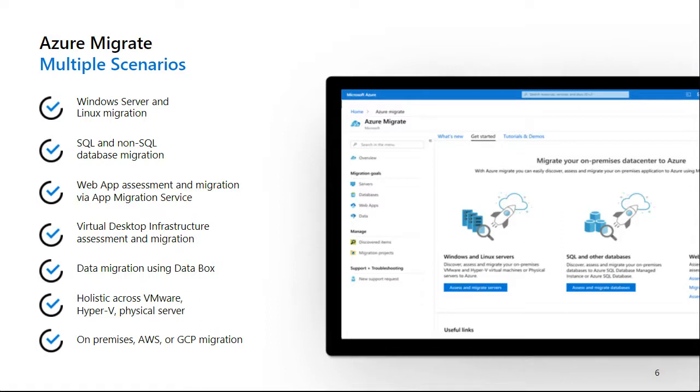Obviously, at the moment, Windows Virtual Desktop, so you can assess existing VDI platforms using the tools that are currently there in Azure Migrate, again, that centralized platform. You've got data migration using Databox. You can also run assessments across multiple platforms at the same time. So you've got VMware, Hyper-V, physical servers. Even if you're looking to migrate away from another public cloud provider, you can treat those as physical machines and also assess them to see what the differences would be if you were to migrate those across to Azure as well.